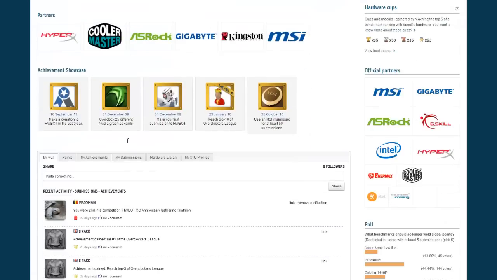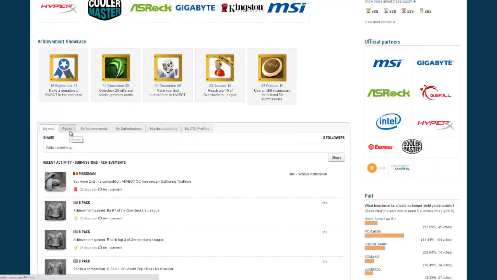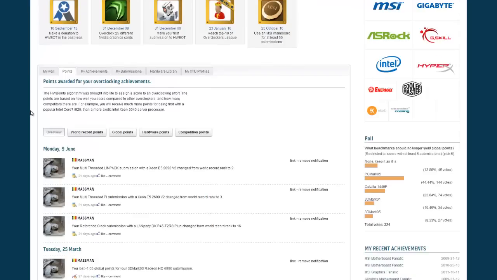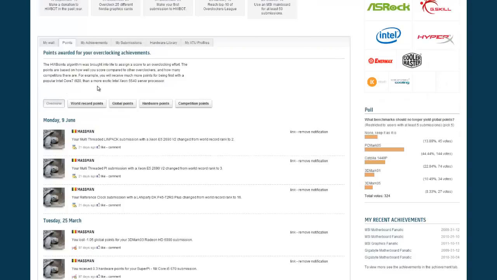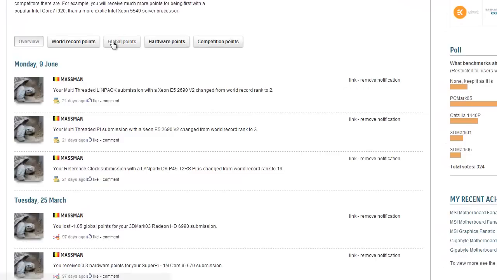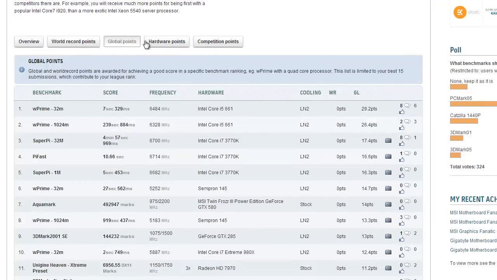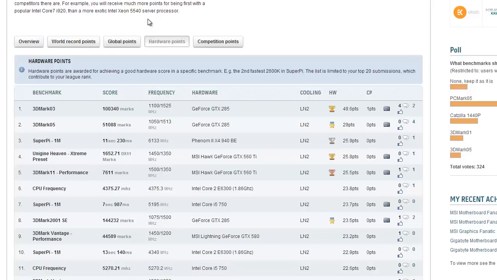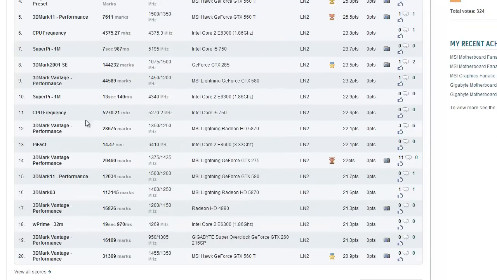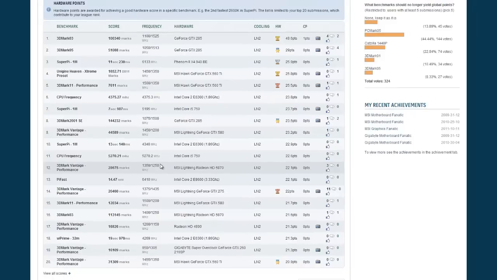On this profile, we can find a tab called Points. If we click that, we can find an overview of all the benchmark scores that generate points for our league standings. So we have a tab here called Global Points, and we have a tab called Hardware Points, and these are the two main tabs that you need for figuring out how many points and which benchmark results are generating points for your account. So on the hardware points, we can see that I have 20 scores that are generating points for the league total.